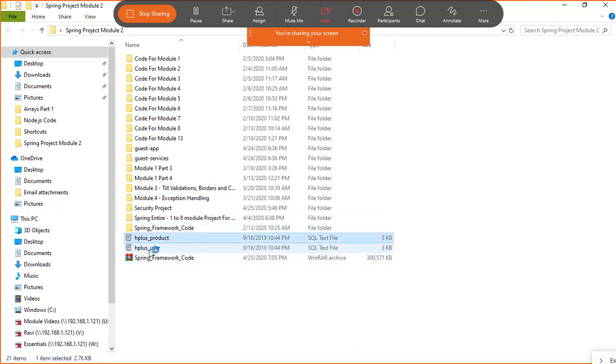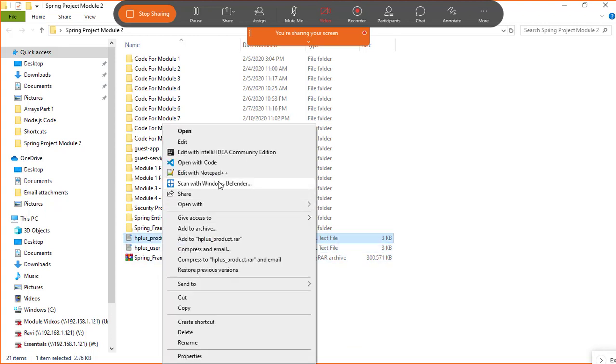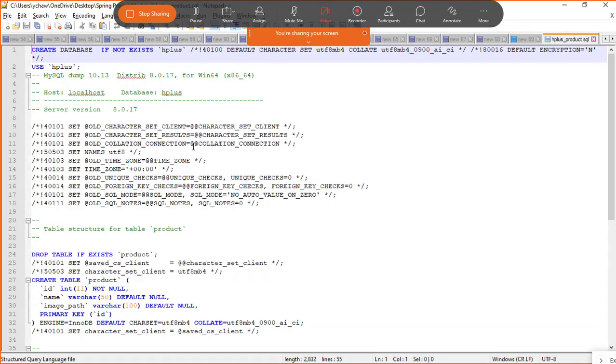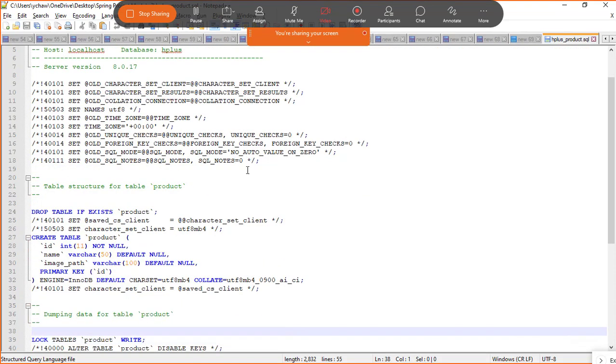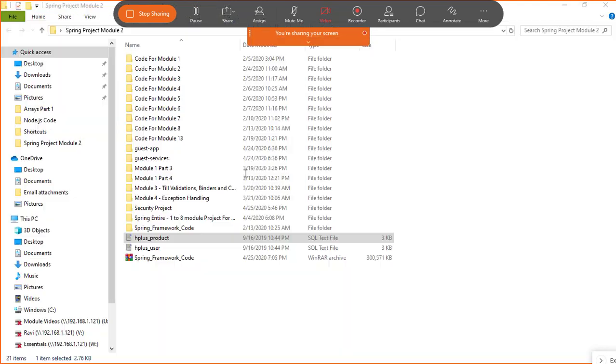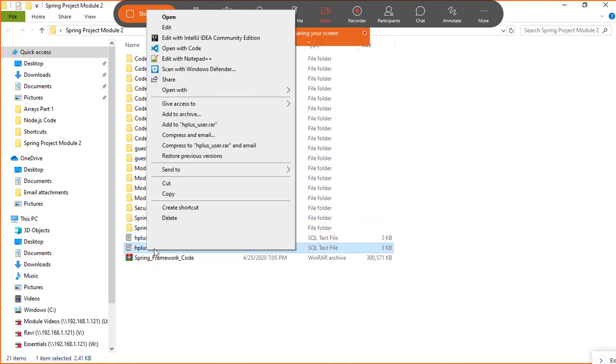H+ is the name of a database. You can give any name of your choice, it depends on you, right? If I open it via Notepad++, this is the creation of a table, right? It will add the records, it will make some checks, basically a simple product table, nothing exceptional.